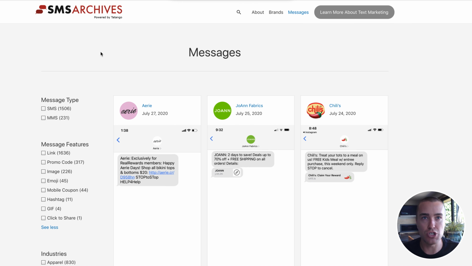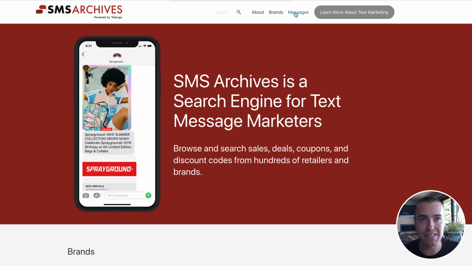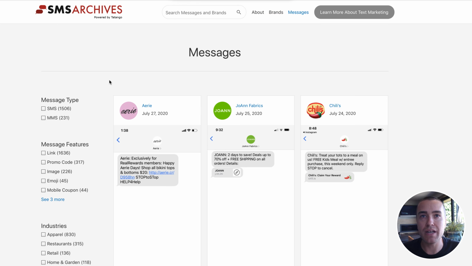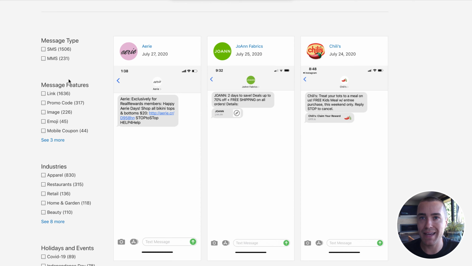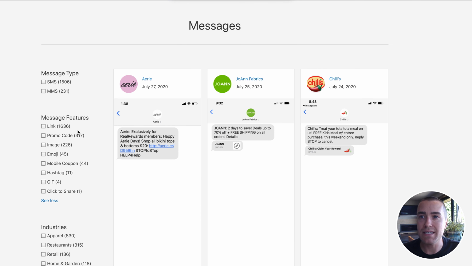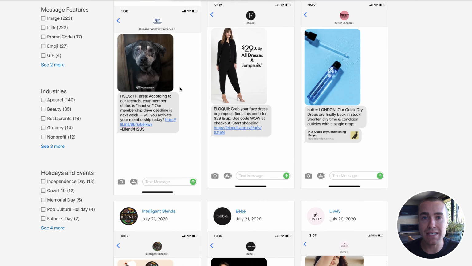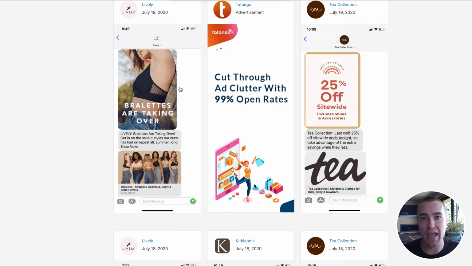So I'm on the messages page right now. If you go to SMS Archives, and then click Messages up in the top right, you're going to come to the messages page. And I think this is one of the most interesting pages, especially if you're trying to get inspiration. The reason being is on the left-hand side here, you're going to see a bunch of filters. So let's say I'm interested in sending an MMS message to my customers. Well, what I could do is click MMS here, and now I'm going to see all of the MMS messages we have in our system.